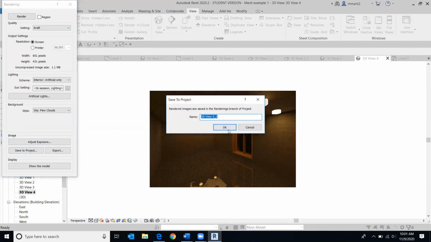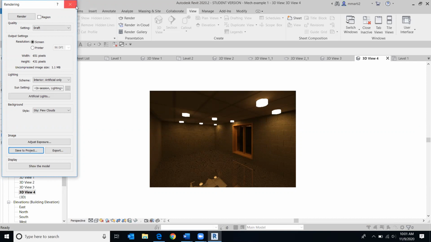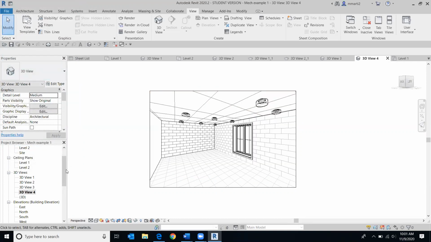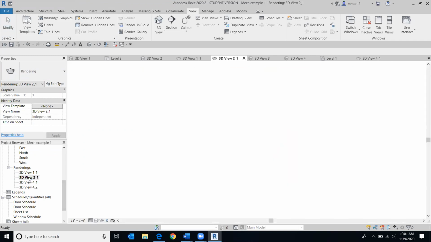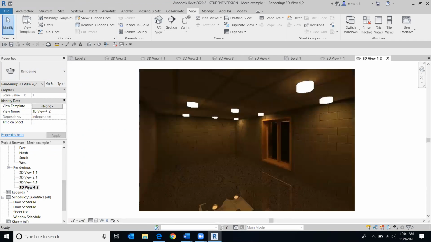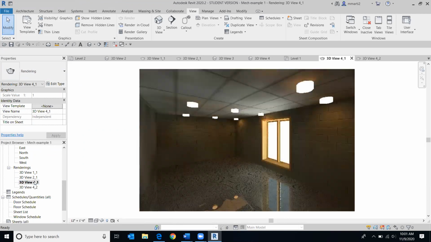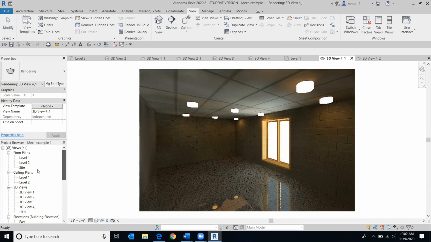And save to project. Let's just flip through those to see what the difference is. I didn't save the one without that. But you can see just by changing that information, I would actually probably add more lights to this. This definitely does look like a cell. But I would definitely add more lighting to this. But you can see what you'll be required to do in order to really show off your interior views is to add some lighting on your ceiling plans.